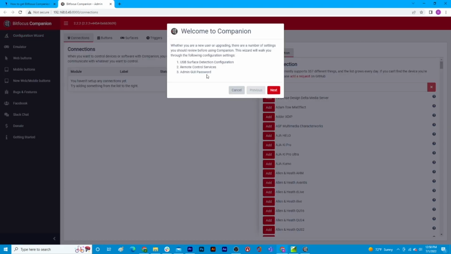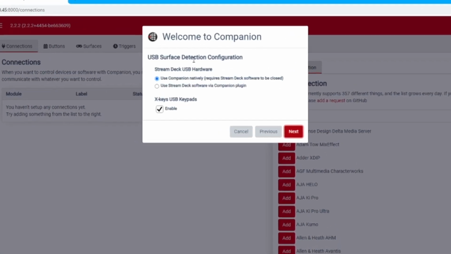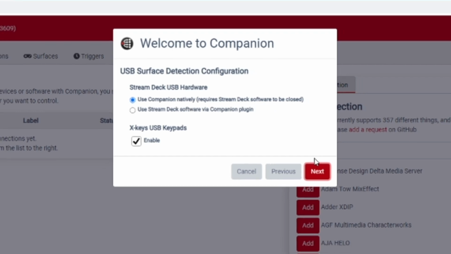If operating Companion buttons through the Stream Deck is preferred, the USB surface detection configuration step is important for this setup. The first option, which is recommended, requires the Stream Deck application to be fully closed so Companion can natively be controlled from the Stream Deck.